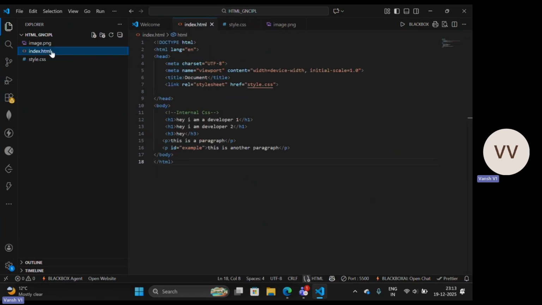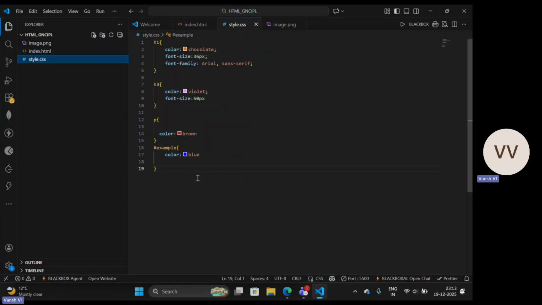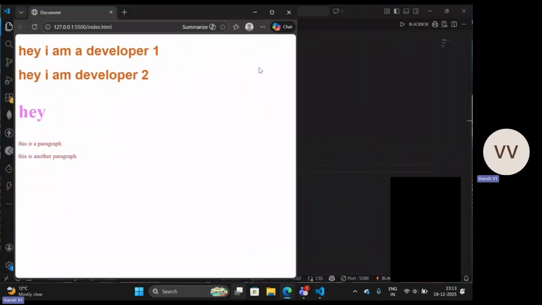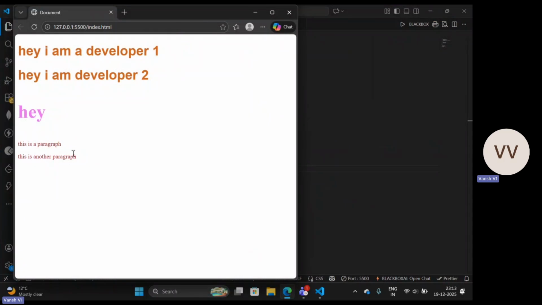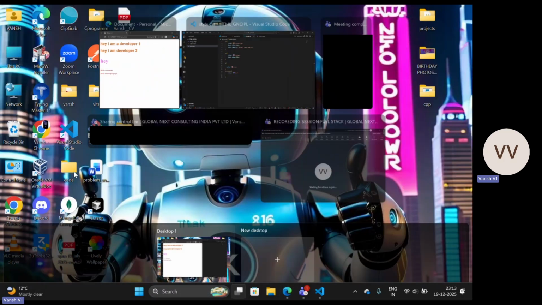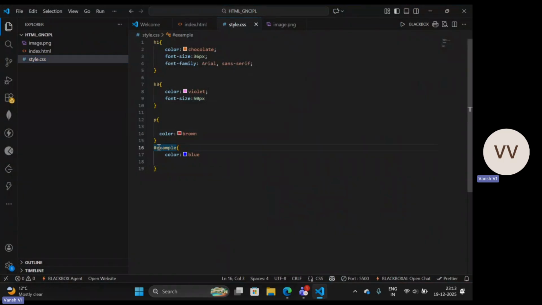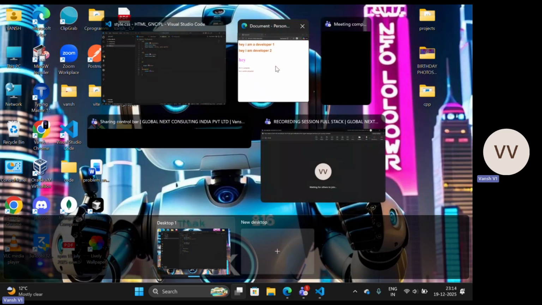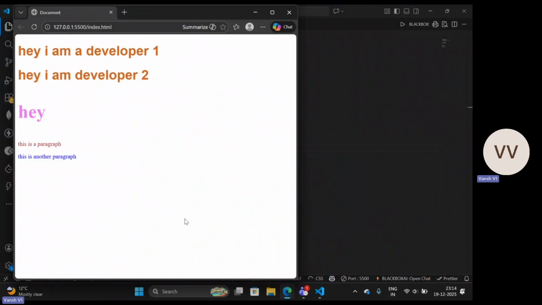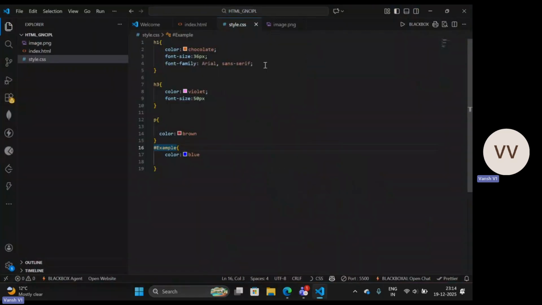That is something I can let you know: suppose here you are using capital E, and in style.css you are using small e. That is the meaning of case sensitive. So if I refresh this, are you able to see the blue color is not coming here? Why is it not coming here? Because IDs are case sensitive. So you have to use capital E also here to get the changes. Okay, perfect. I hope that it is clear to you.